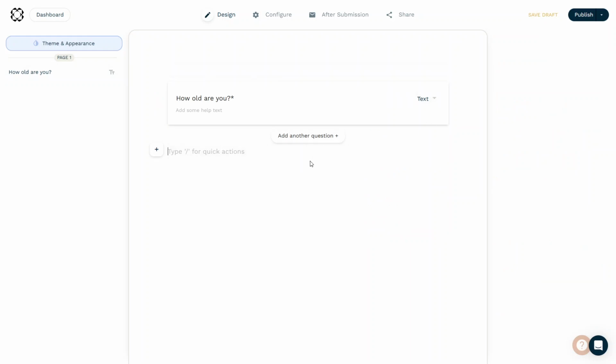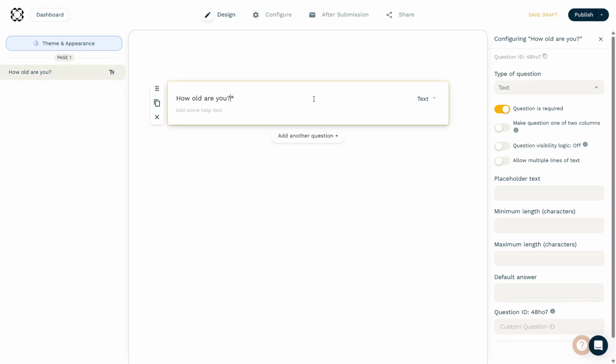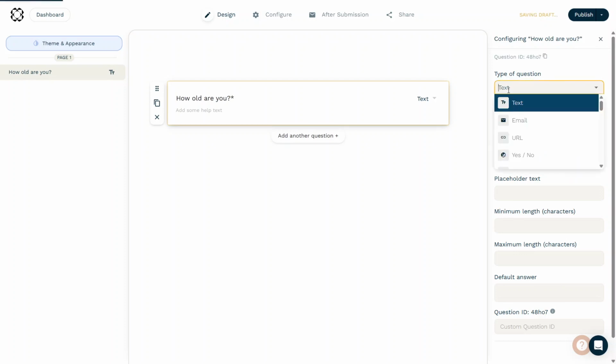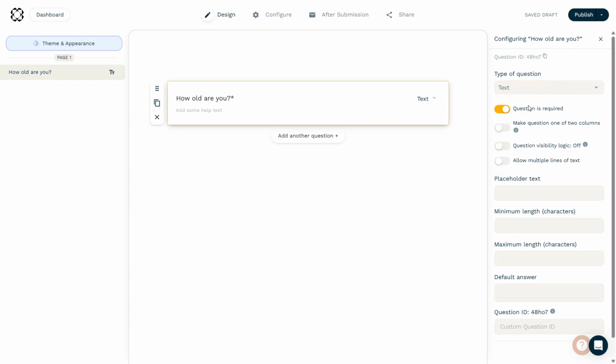When a question is selected, the formatting panel on the right gives you more control. From there, you can change the question type, mark the question as required, place it in a 2-column layout, and turn visibility logic on or off. You can also allow multiple lines of text, add placeholder text, set minimum and maximum character lengths, and even define a default answer. These settings help you make your survey more polished and easier to complete.